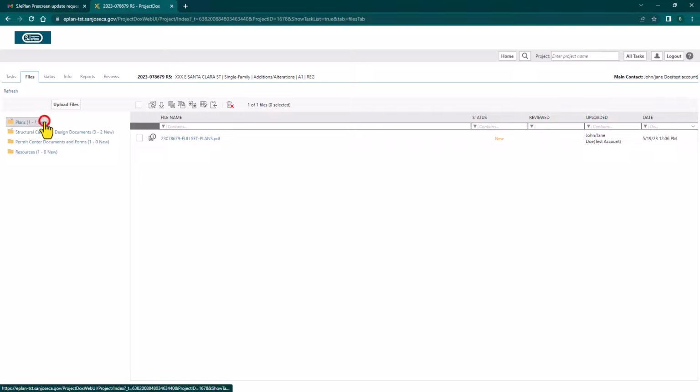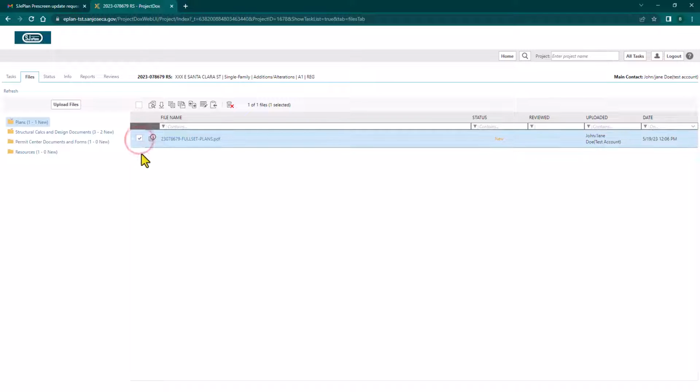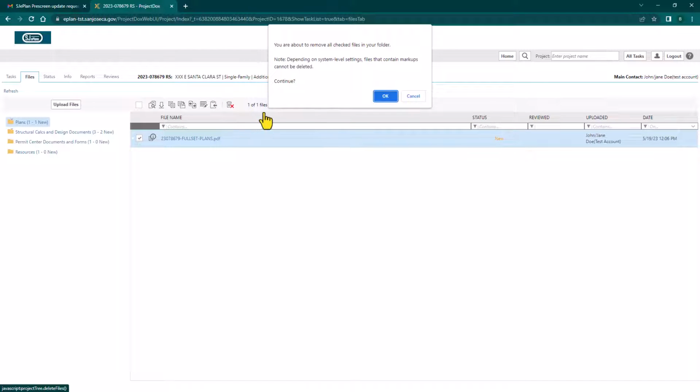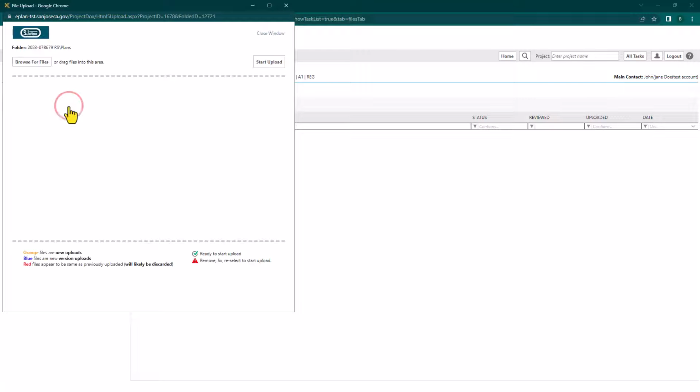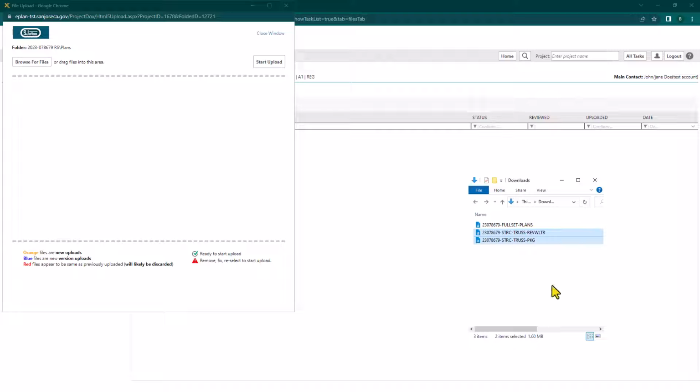To repeat the scenario 1, demonstrated earlier, to replace an existing file in Plans folder, you can select the file, then click on trashcan symbol at the top of the table, and confirm that deletion action is OK in the warning message. Then click on Upload Files button, which opens the same upload window previously seen. Now drag the corrected file into the upload window, and click on Start Upload button.